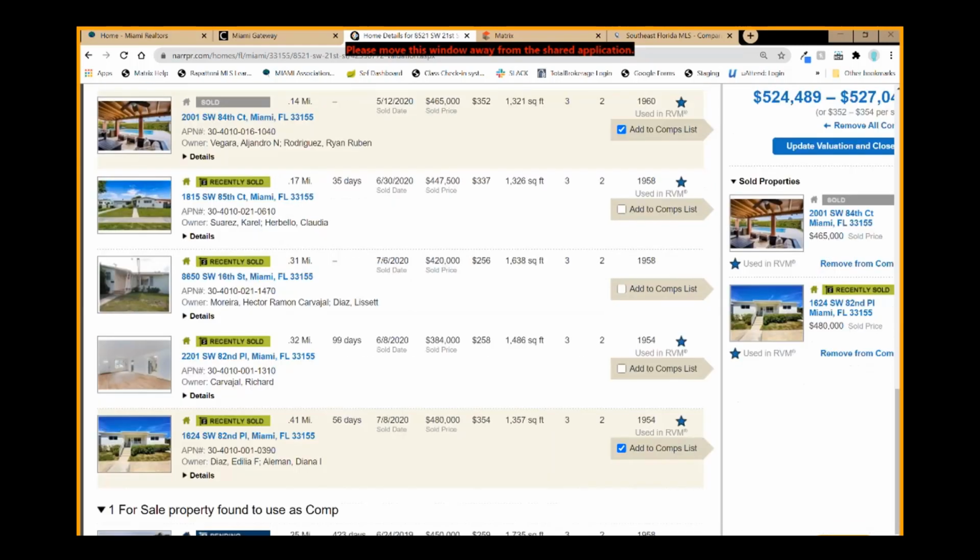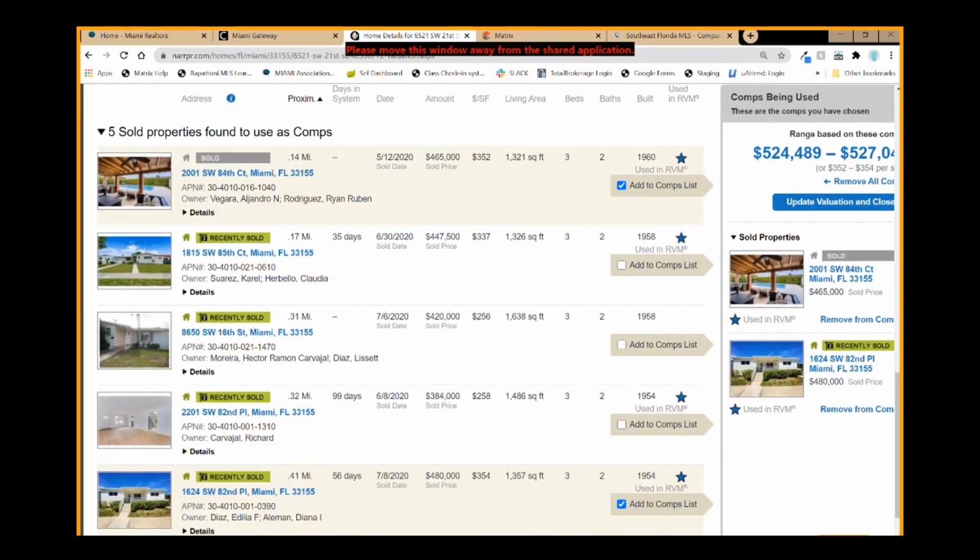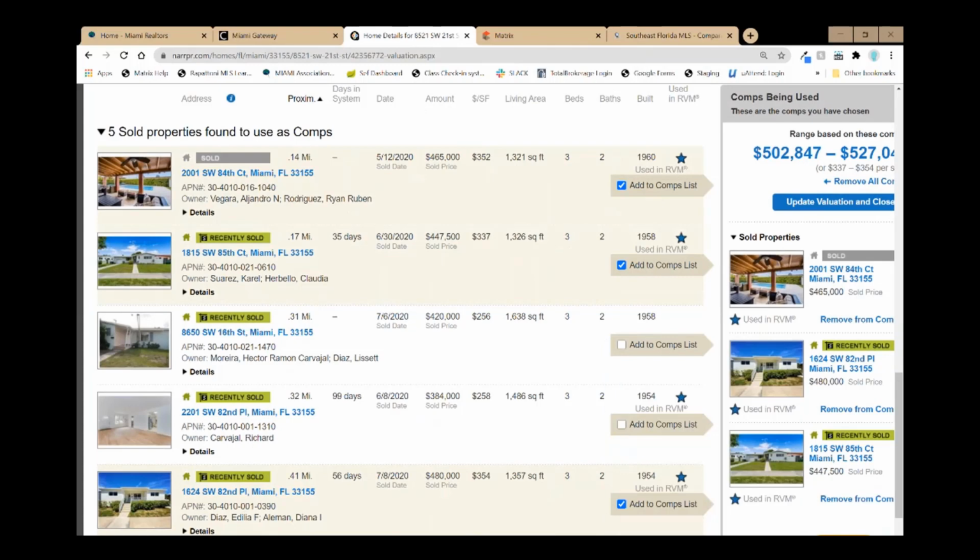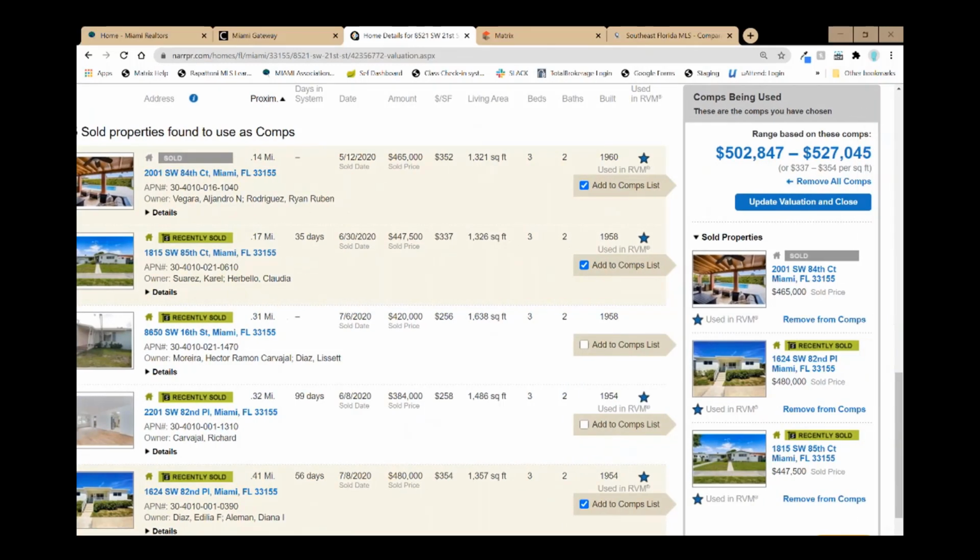Okay, now let's say I want to use just 3 of the 4 they used. You're going to check them off. All right, so now on the right-hand side, you'll see the valuation they've created based on the values. They've got a really high range, but when you look at the amounts, they sold for $465, $447, $480.